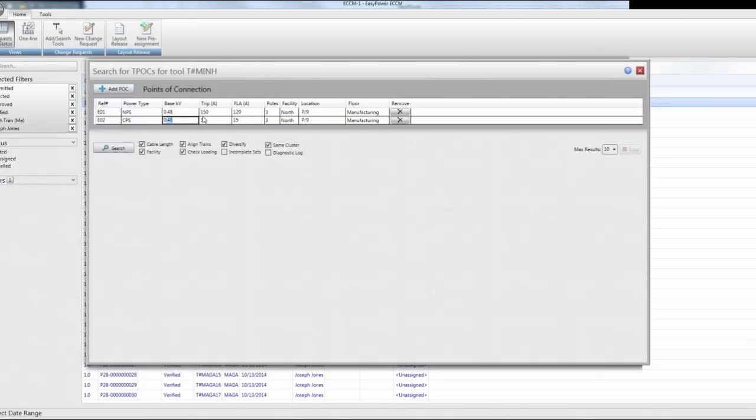Okay, base KV 208. Same location, same floor. And so with all this information, we'll perform a search. The search will be prioritized by these things here, which again probably change and get modified as we release the product. These are largely specific to our customer currently. But we'll click Search.